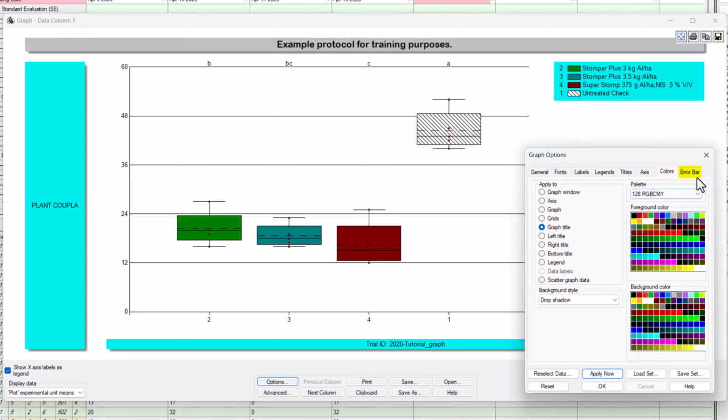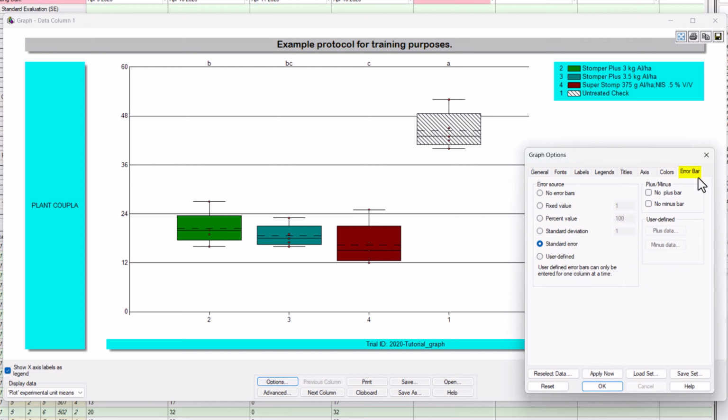Use the Error Bar tab to define error bars for each treatment mean. The only graphs that support error bars are line and vertical bar graphs. Next, we'll cover the buttons at the bottom of the Graph Options window. The Reselect Data button allows you to reselect the treatments and data columns used on the graph.